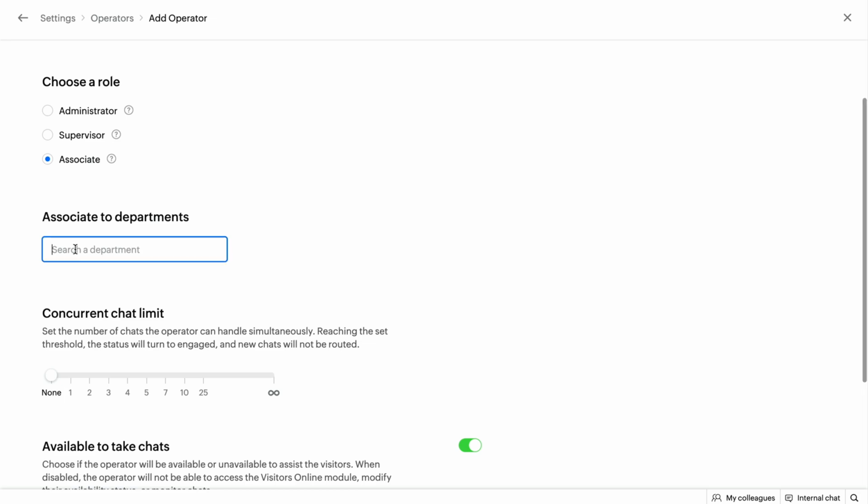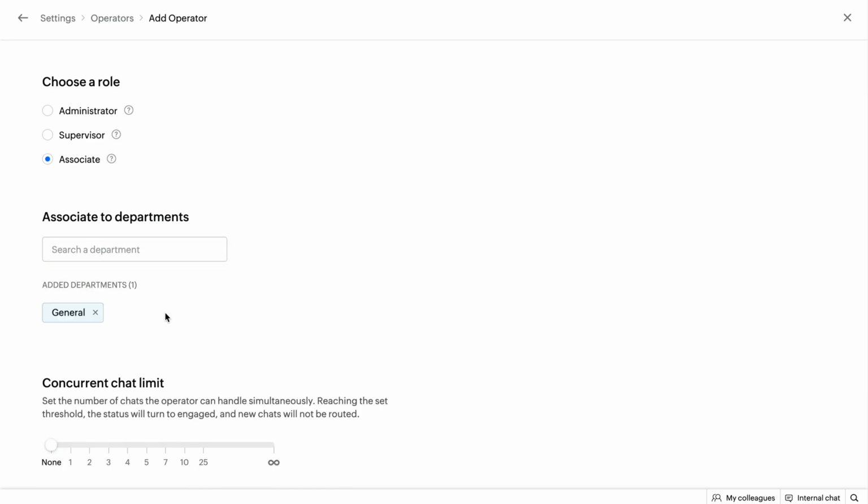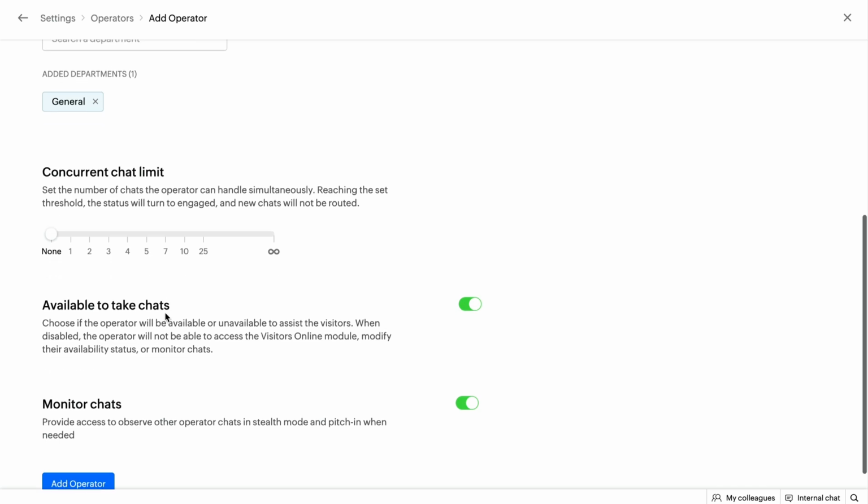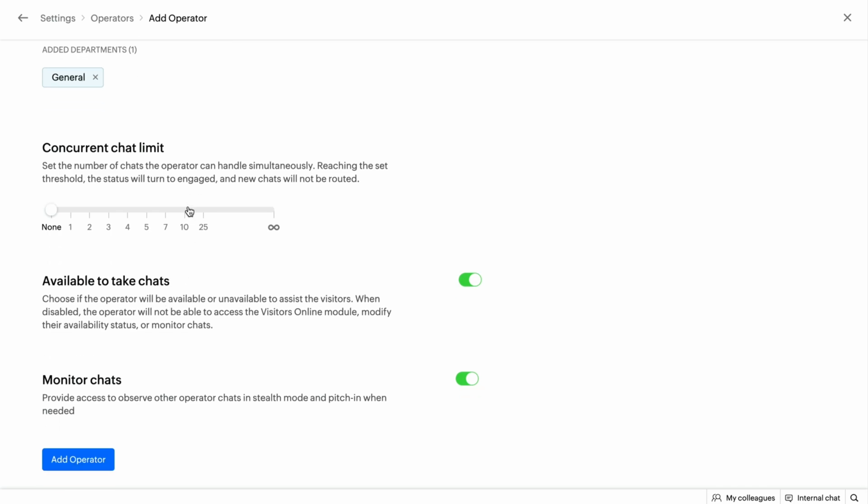Assigning groups of operators to different departments ensures that the right operators answer every chat. Define the number of chats each operator can handle at a time so that they aren't overloaded with a huge number of incoming chats. New incoming chats will not be routed to an operator until an ongoing chat gets over.